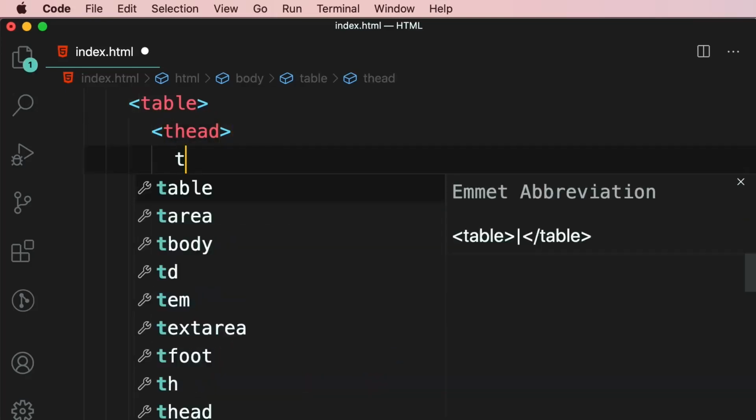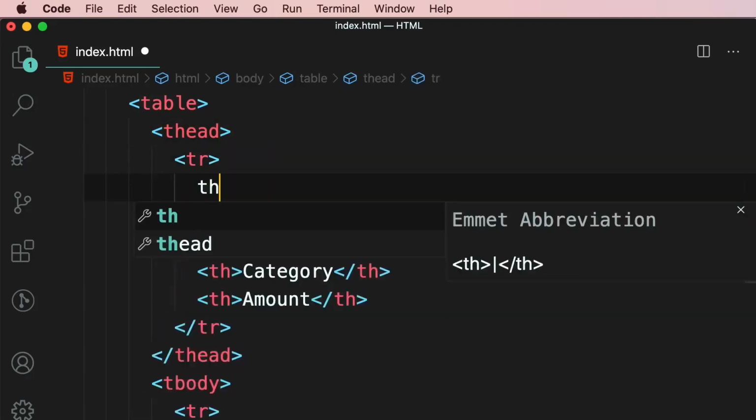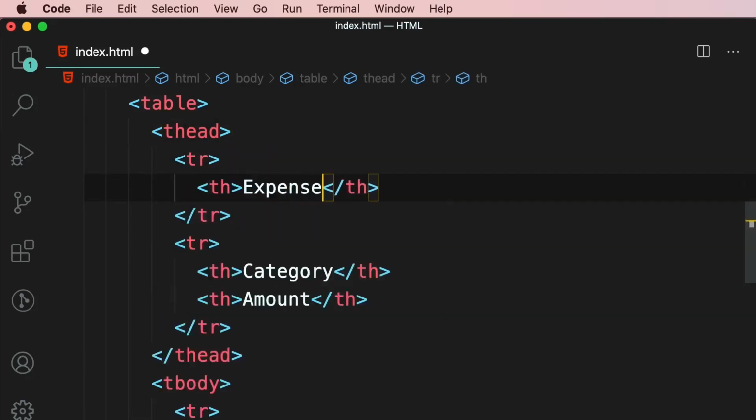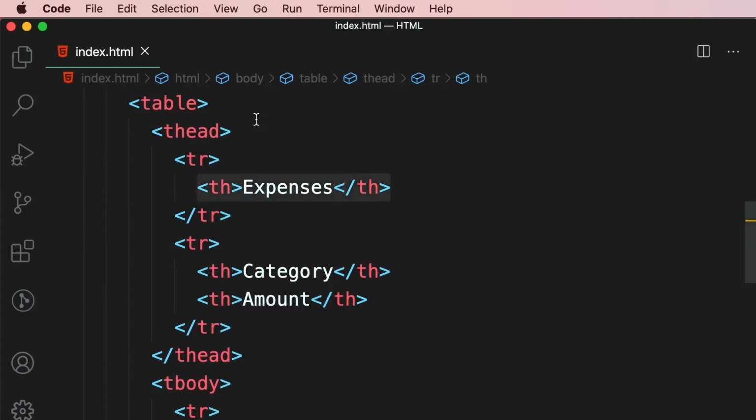Now, inside this thead element, we can have multiple rows. So let me add another row, and in this row, I just want to add one cell, one header cell. Let's say expenses. So let's take a look. Here's our new cell, but what if I want to expand this cell so it goes up to here? That is very easy. Here's our header cell.